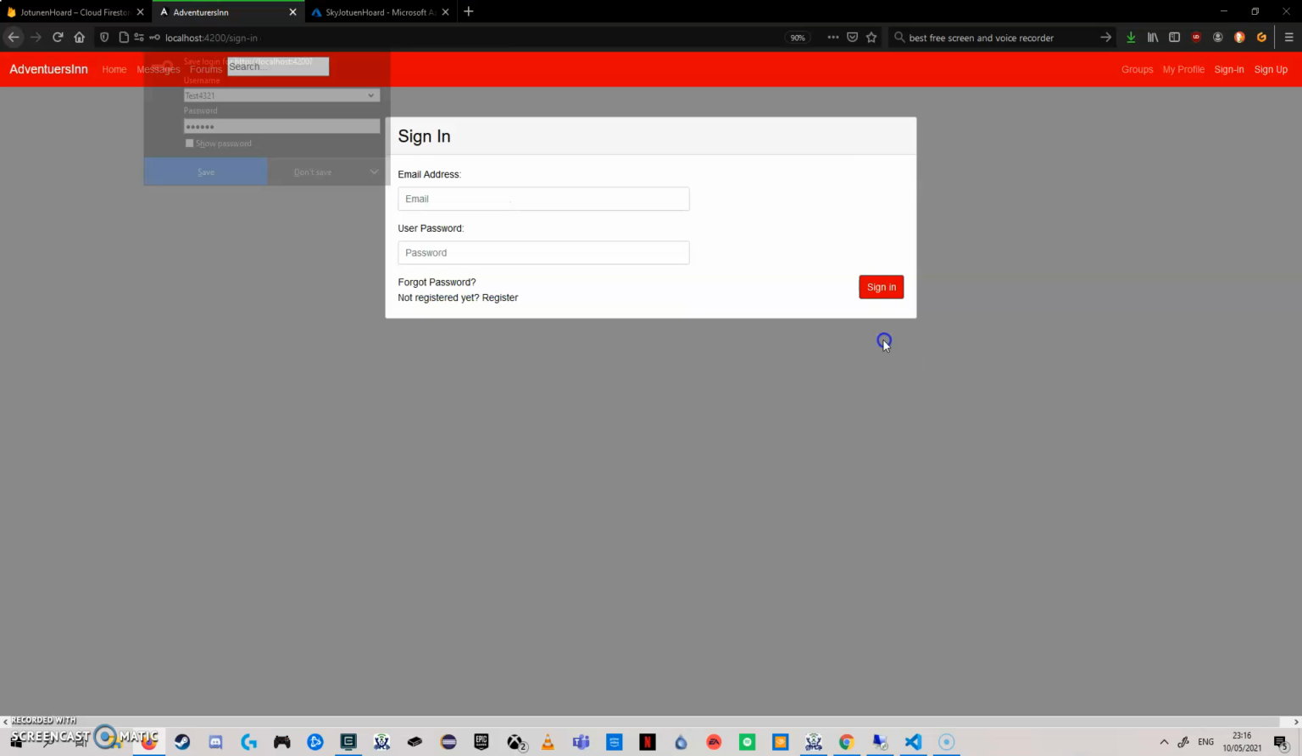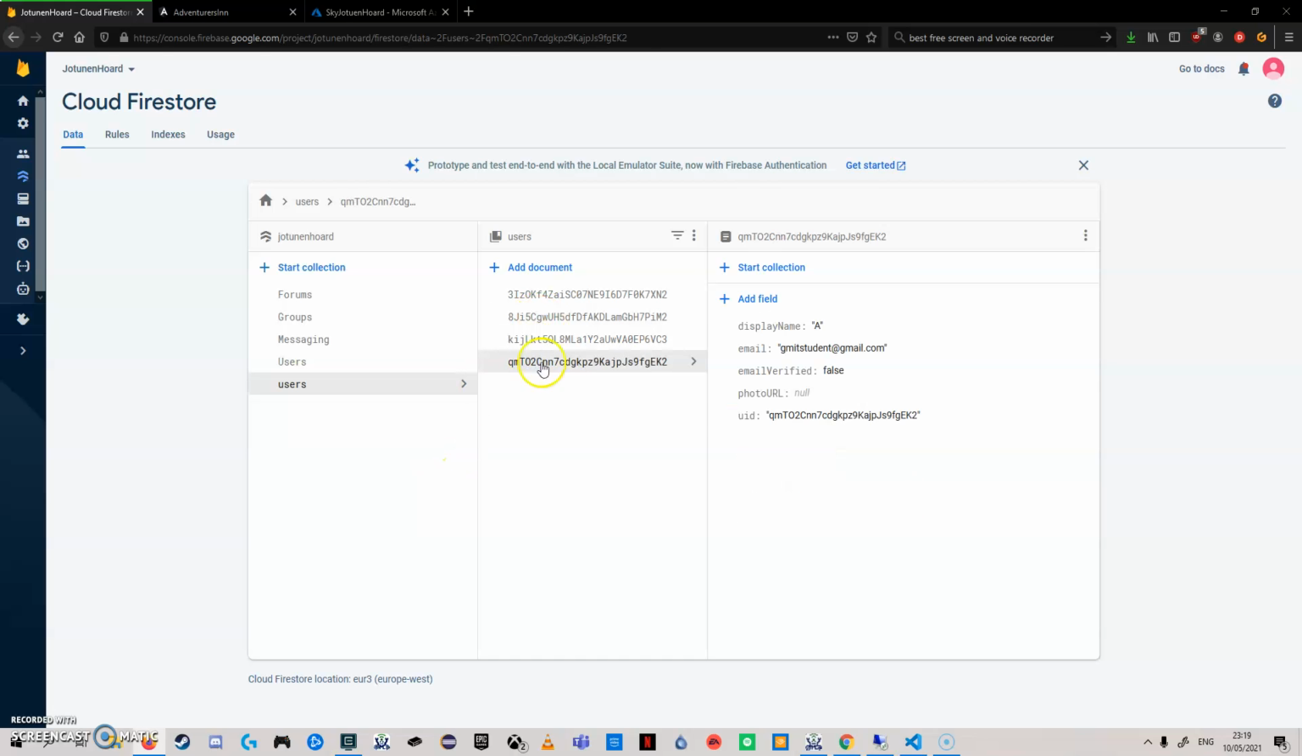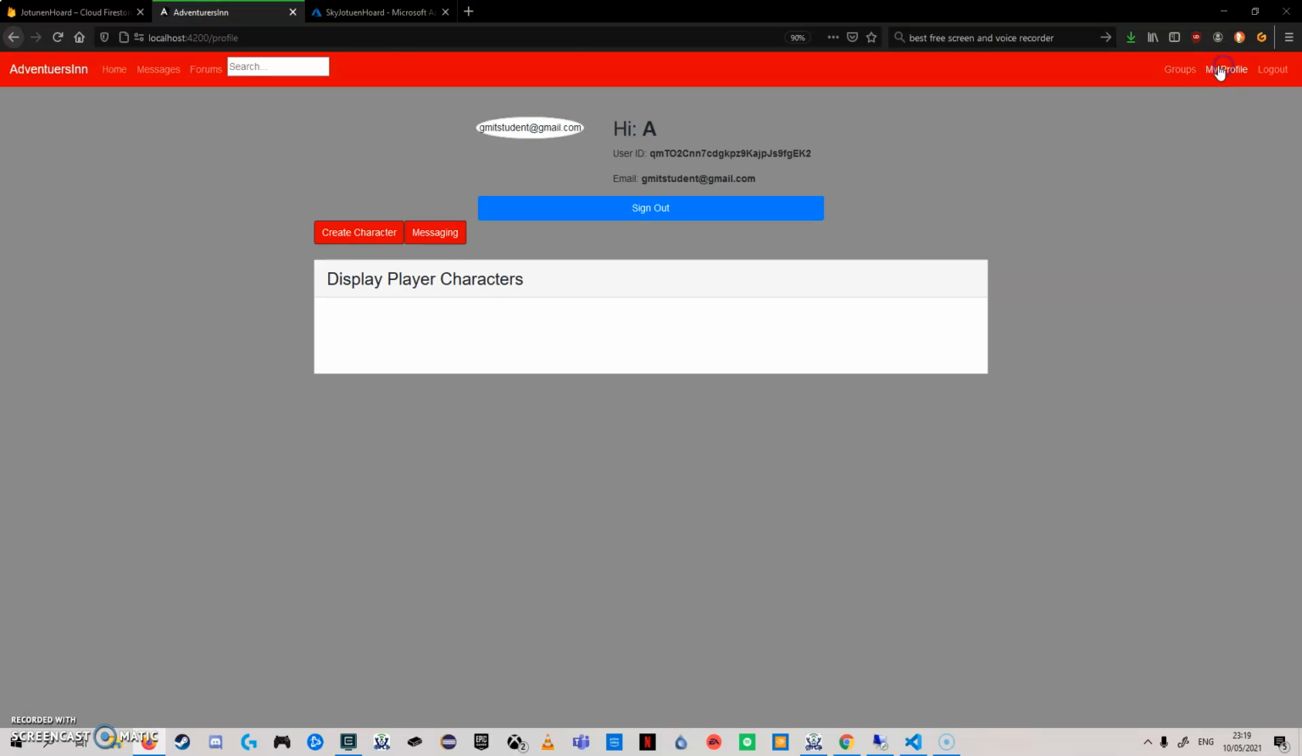Now, sign up this user. Save. And as you can see, the page has changed and no longer prompts you to sign in or sign up. Now, if you go to the database, you can see there is a new user here. And there we are. Now, go to my profile, you can see the details here.